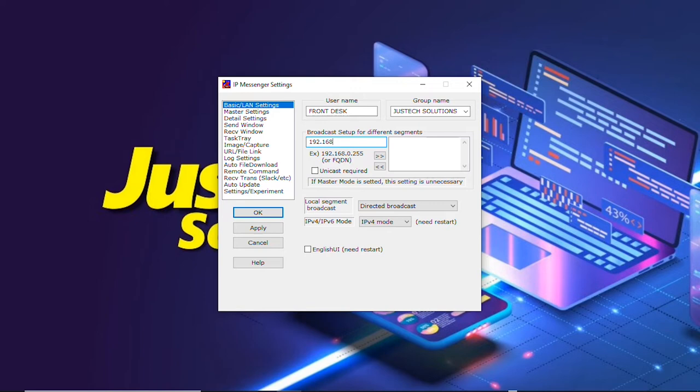After typing the IP address, you click on the top arrow to add, but when you click on the down arrow, it removes the selected IP, if maybe you typed a wrong IP address. When you are done setting all your IP addresses, click apply and OK.